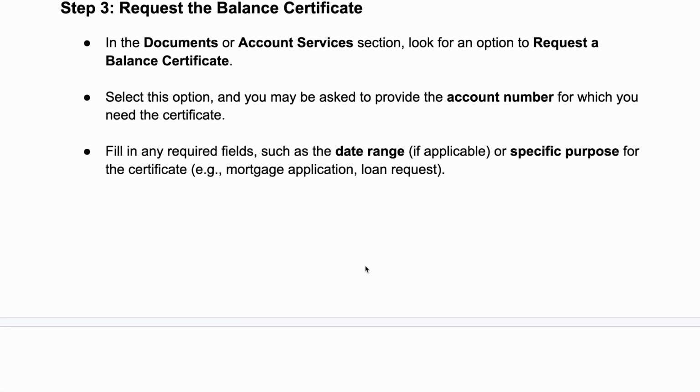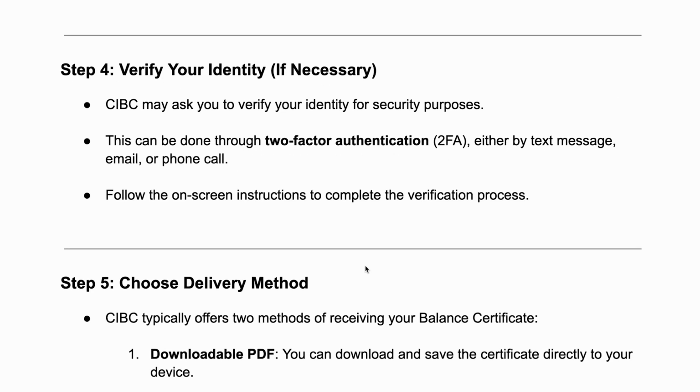Then request the balance certificate. In the Documents or the Account Services section, look for an option to request a balance certificate. Select this option and you may be asked to provide the account number for which you need the certificate. Fill in any required fields, such as the date range or specific purpose for the certificate. Then verify your identity if necessary.